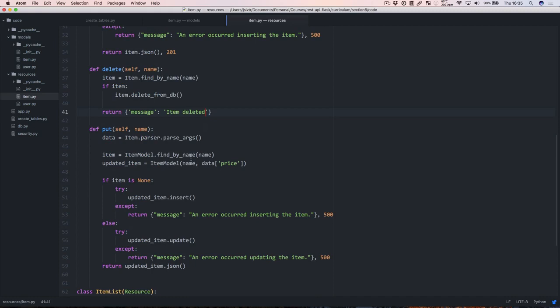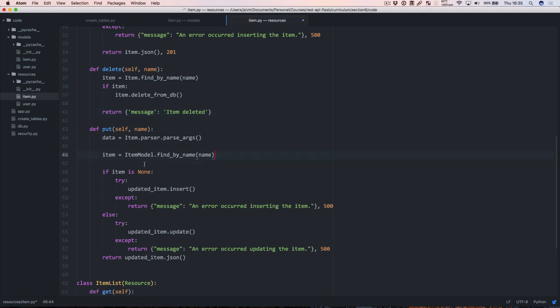And finally, we're also going to update the put method to make it a bit simpler. The first thing we want to do is get rid of this updated item there. And then we're going to do the following. If the item is none, then we want to create the item. We want to save it to the database.